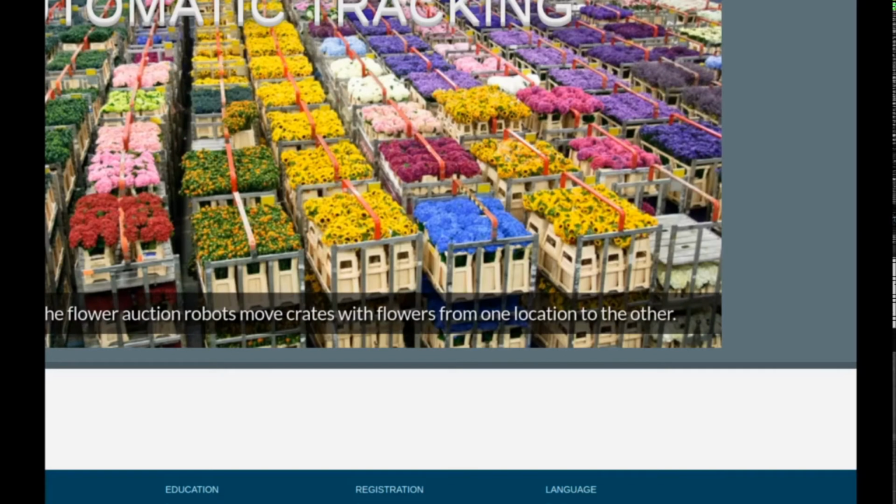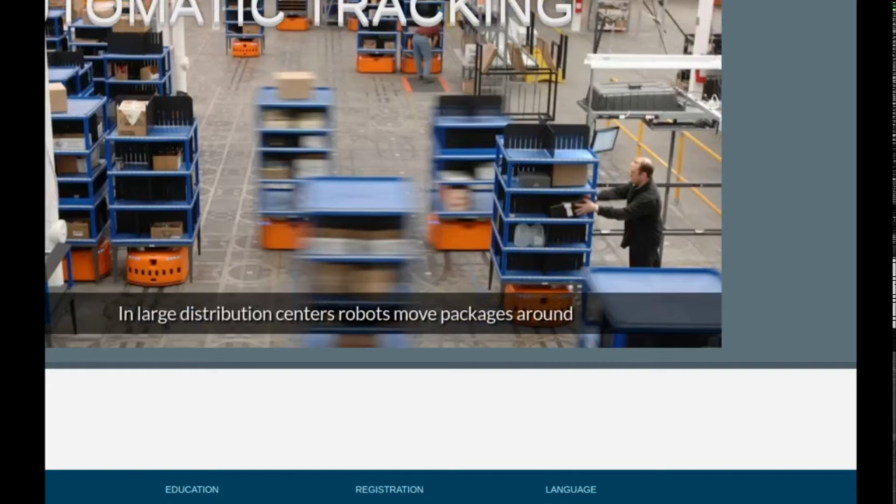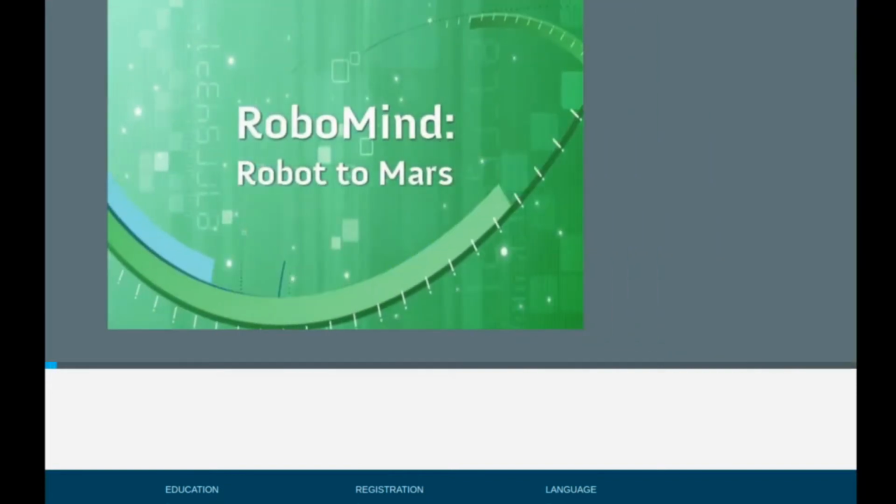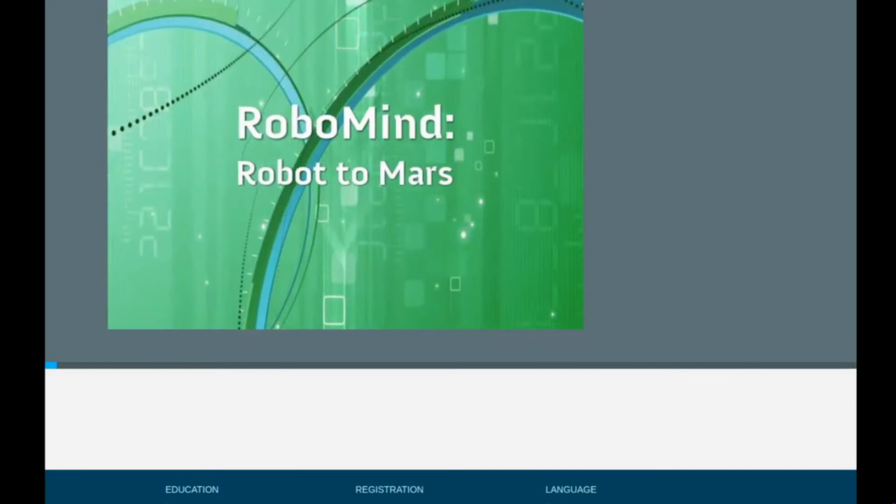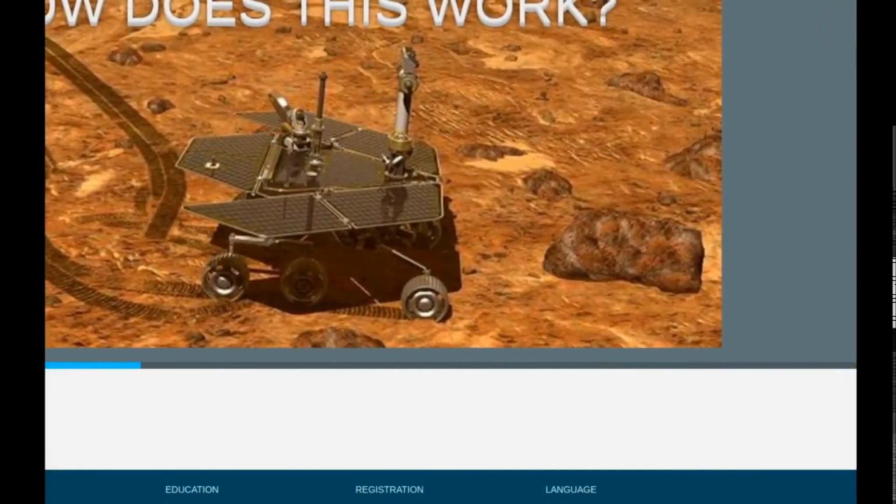You've got the flower auctions in Amsterdam where the flowers all come in. You've got automatic tracking and distribution centers. And the robot to Mars. Now, if we send a robot to Mars, how is he going to know what to do? Or she might be a female robot. Who knows? How is our robot going to know what to do?